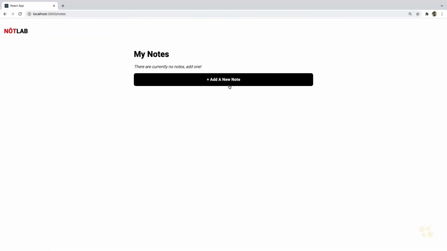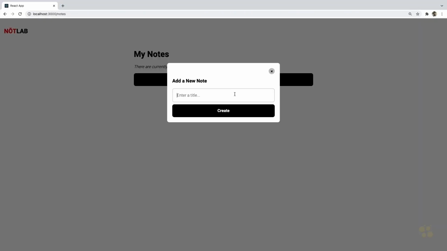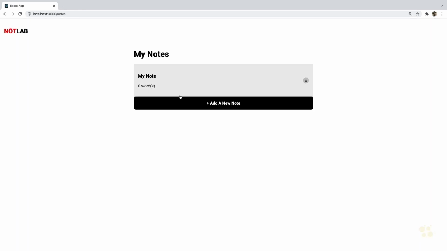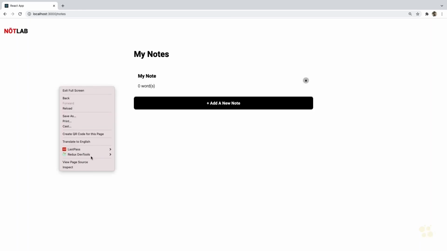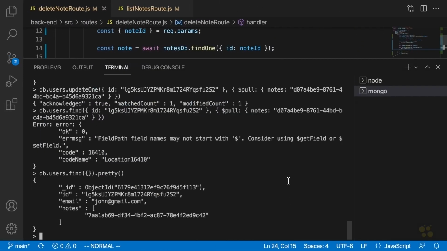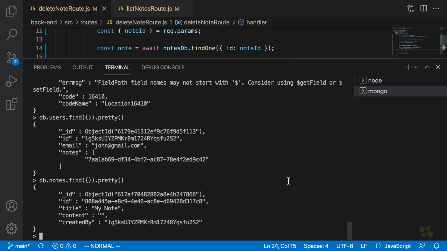All right, and just to show you that this would not allow other users to delete this note, let's go back here. We're going to add another note. We're going to say my note. We're going to click on create. And let's just get the ID of this note here. We should be able to get that from the Mongo database by saying db.notes.findAll.pretty. Okay, let's just copy this ID.